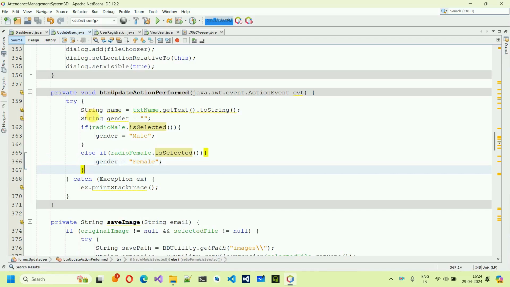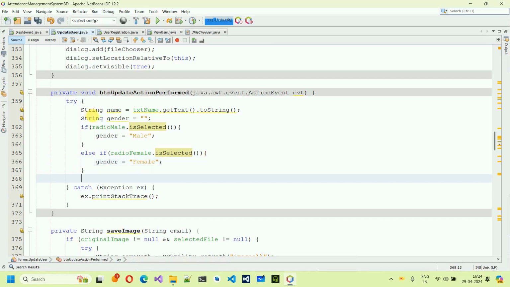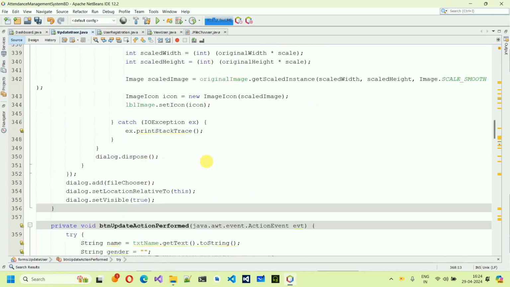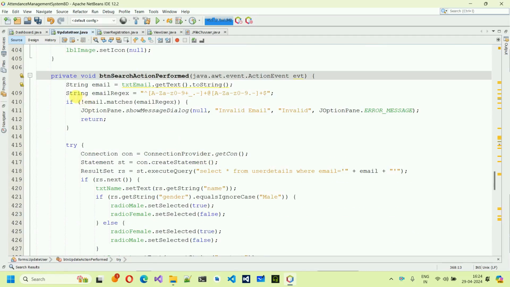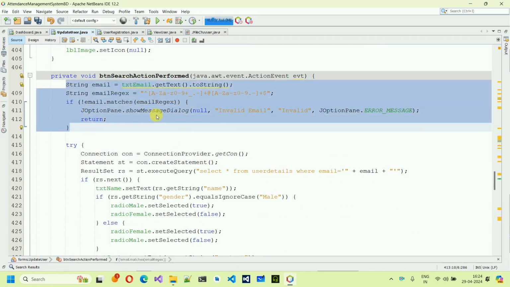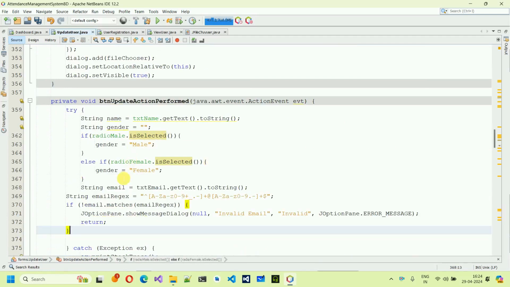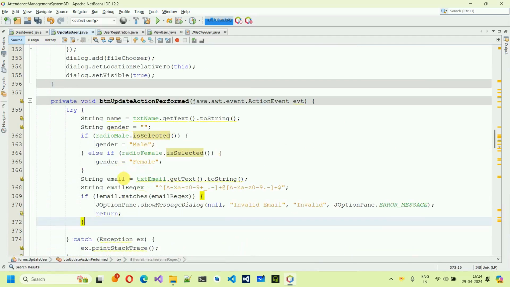Save it. Next thing, we need to extract the email ID and also write the regular expression. So I will move back. I guess I have written it a couple of minutes ago. So I will copy this whole part and make some space over here. Alt Shift F to format.